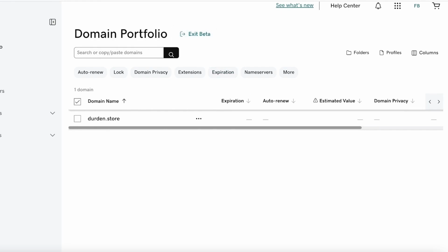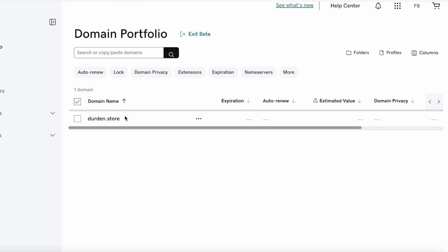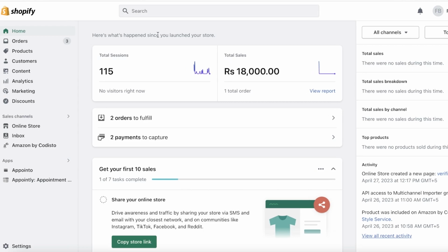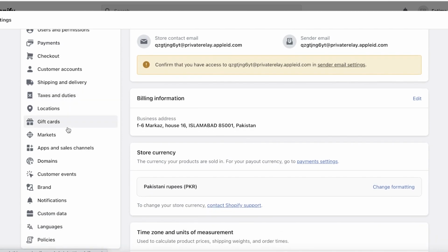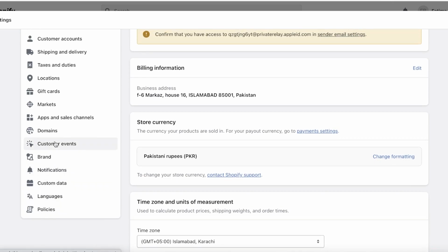So now what you're going to do to automatically connect your GoDaddy domain to Shopify is head on over to Shopify, and you have to wait for your domain to be set up. Once your domain is set up, just head on over to your actual Shopify dashboard. Then you want to click on settings on the bottom left. Once you click on settings, you want to scroll down over here, and you will see domain name. So we're just going to scroll down, and it says domains over here.